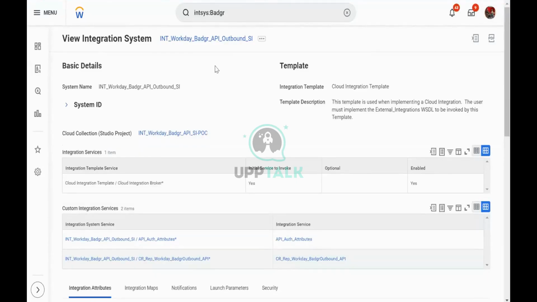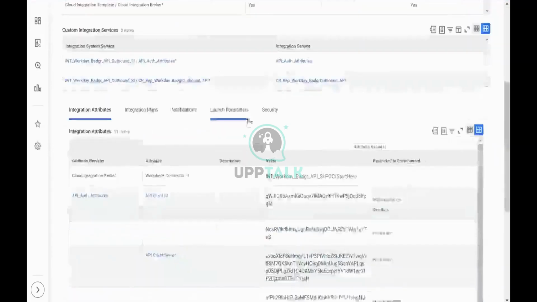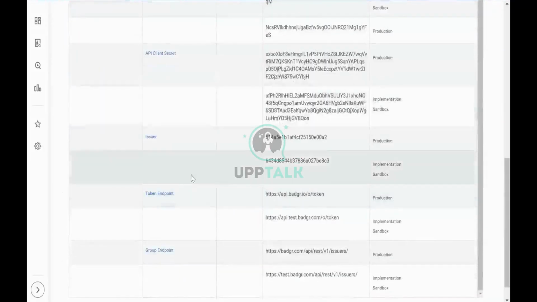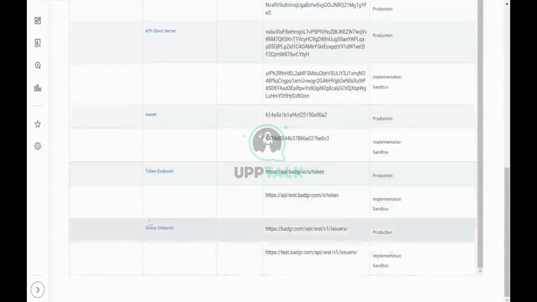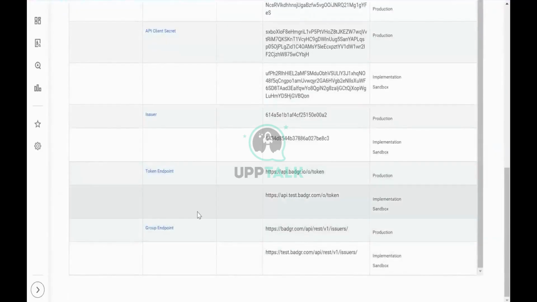We were doing the integration via API. For the API, they had a client ID and client secret. They had a different client ID and client secret combination for their non-production environment and for their production environment, right? And there were a few parameters like who is the issuer, the endpoint, right? There was a concept called group endpoint. It's all API related endpoint details.